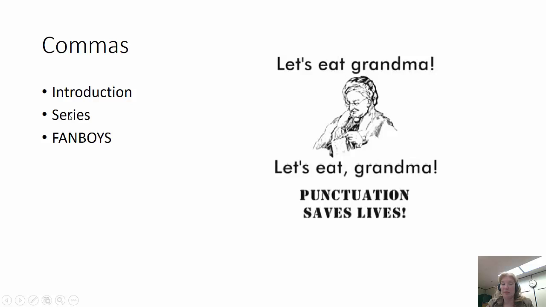Series, which are 3 items or more. So Amy is wearing a brown shirt, brown jacket, and blue jeans. Those are 3 items in a series, and you would use those commas.